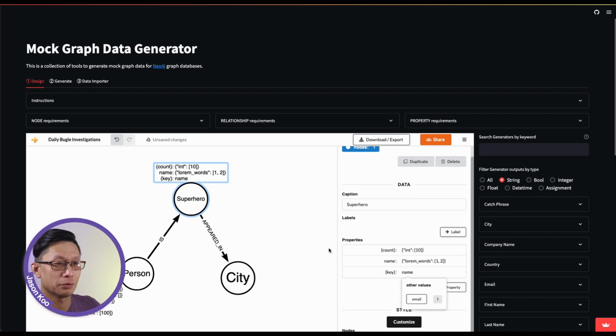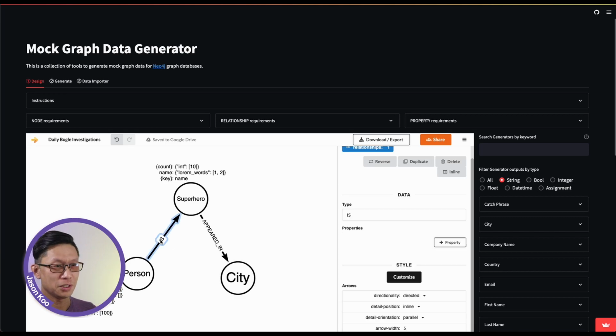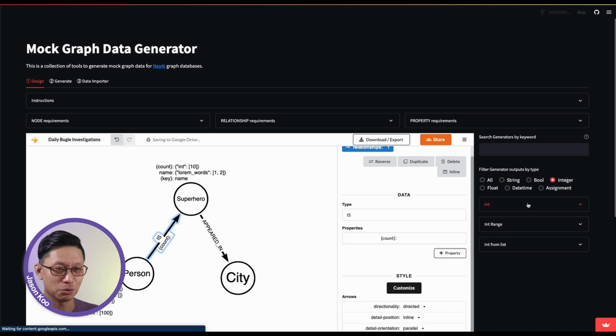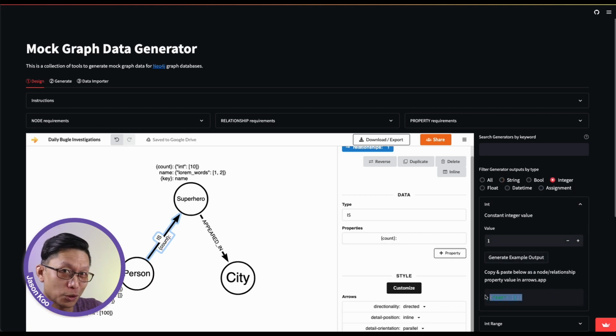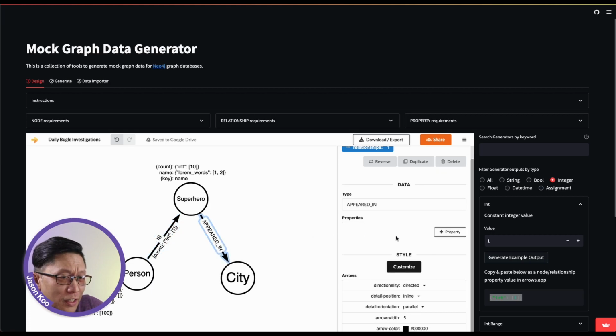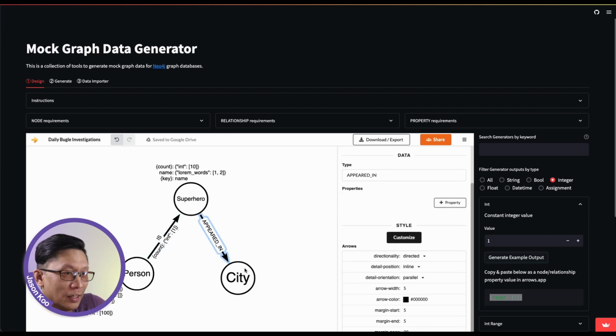Okay, next for the relationship. So for each person, how many superhero nodes should they be connected to? Here, we're just going to have one, so each person is only going to be one superhero. I think trying to pretend to be two different superheroes is probably more work than is already necessary.